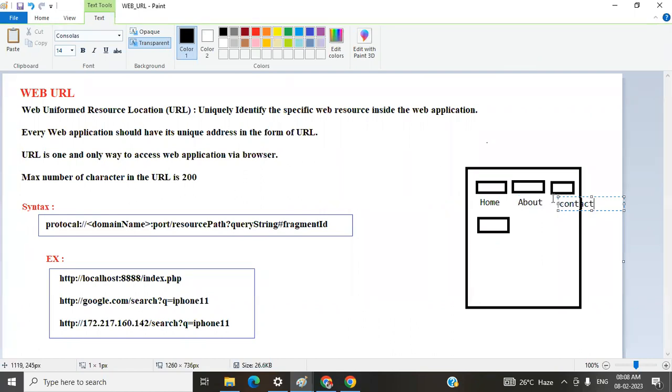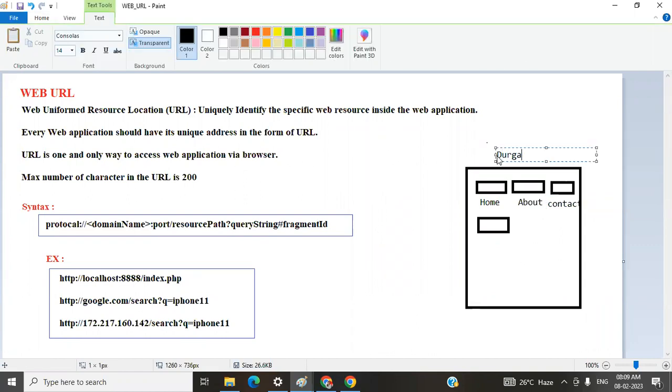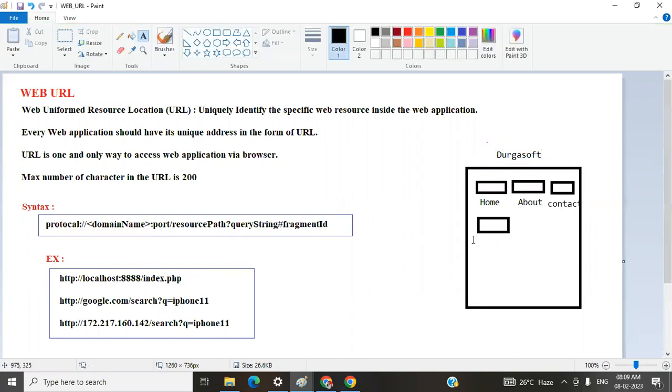So these are all the multiple, different resources available inside, let's suppose, this DurgaSoft application. In that we have multiple modules, functionality, or resources. All have different names, but they do the same work. In the DurgaSoft application, this is what we call a module, a functionality, or a resource. Suppose you want to access the home resource, what will the URL be in this case?